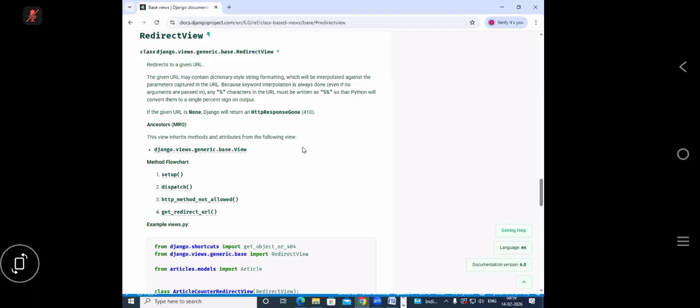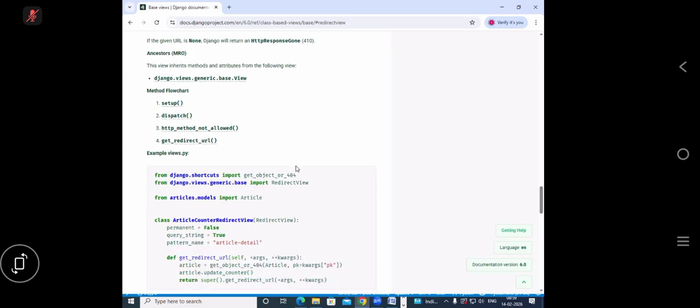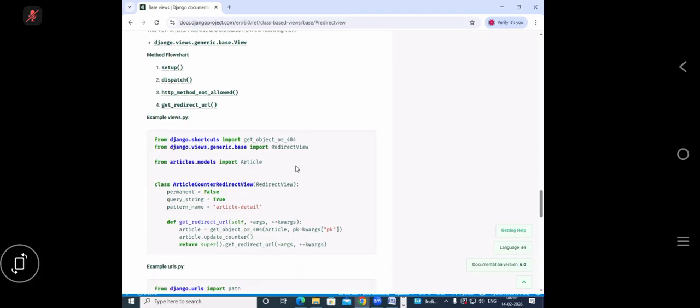But in application development, you never use this. Only when you require it, then use it. Otherwise, you don't use this. Understood? So there is one method you have to override.